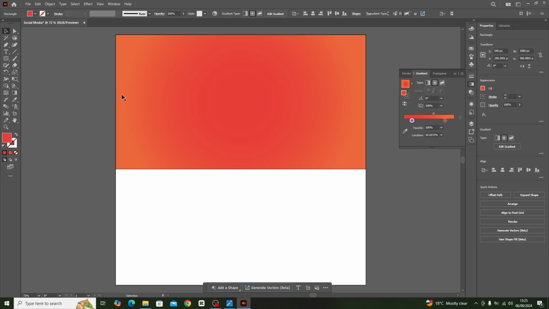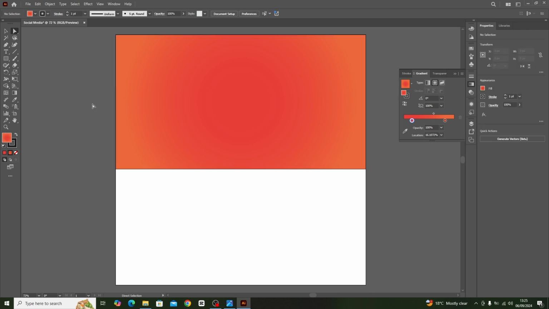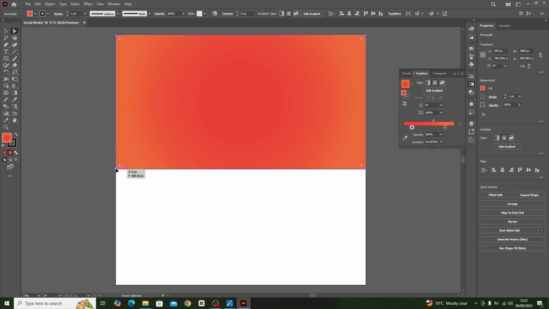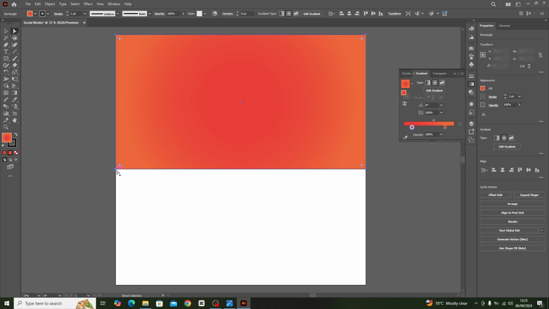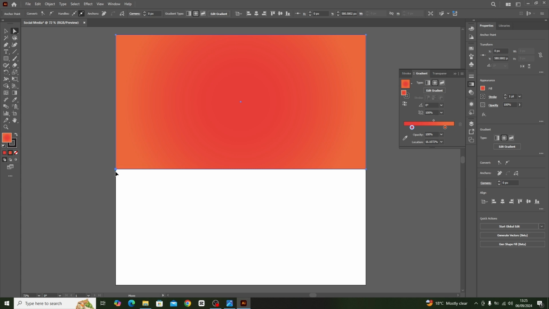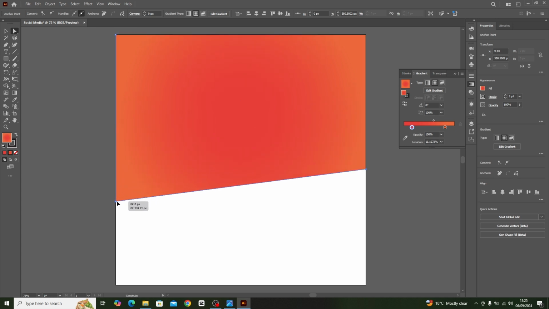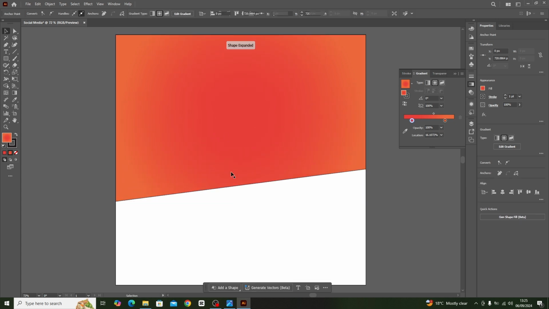Then I'll select the direct selection tool, select one anchor point, holding down Shift, and drag it like this. Cool, I like that the way it is.